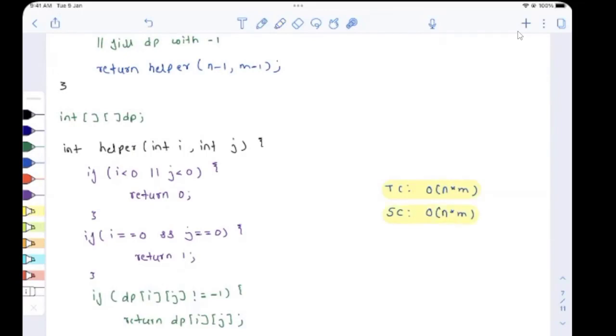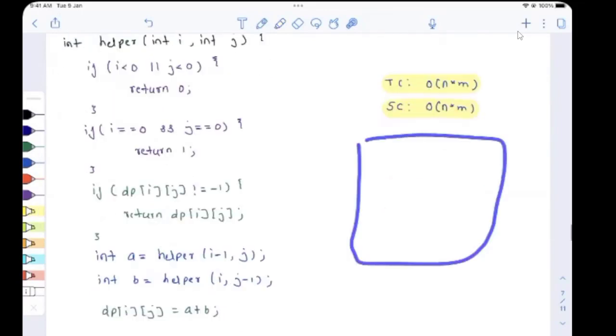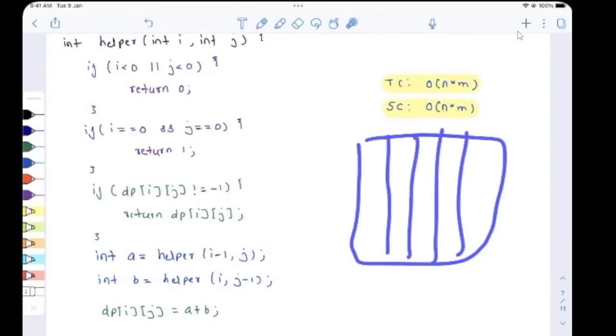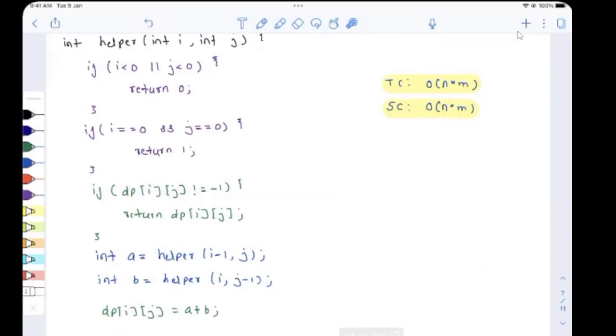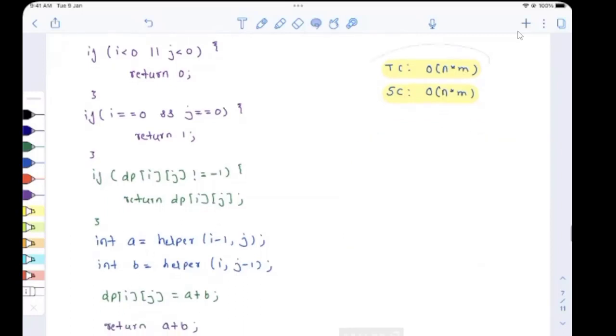Perfect. Makes sense. So suppose you are imagining this kind of a DP, the total number of distinct problems that you must be solving are all these spots only. You must be coming to each and every spot at least once. Am I correct? You must be coming to each and every spot at least once. So that's why it's n into m. Perfect. Okay. Correct, guys? Makes sense? So this will be your TC and SC when you are applying DP.